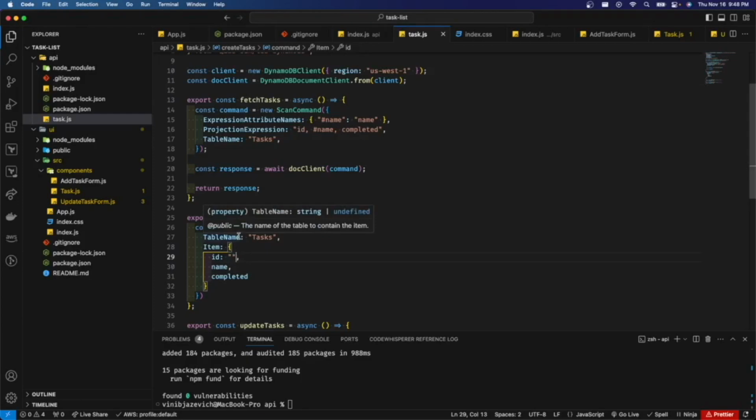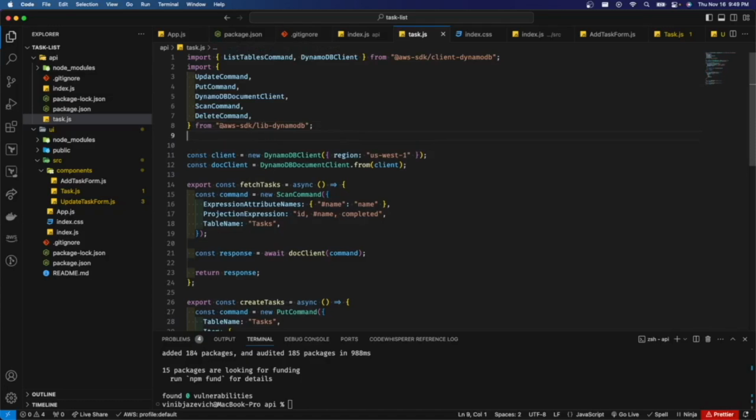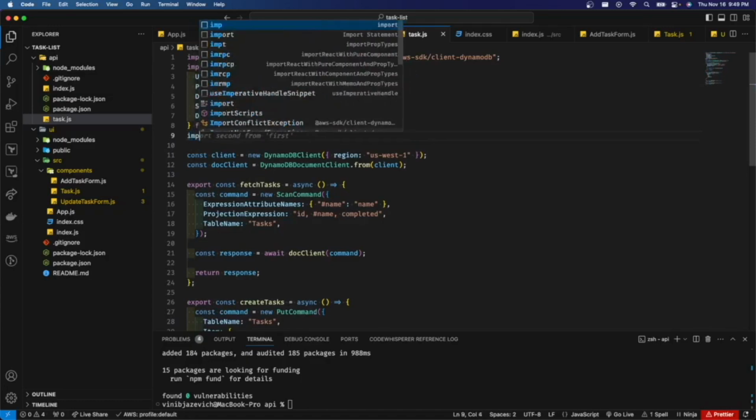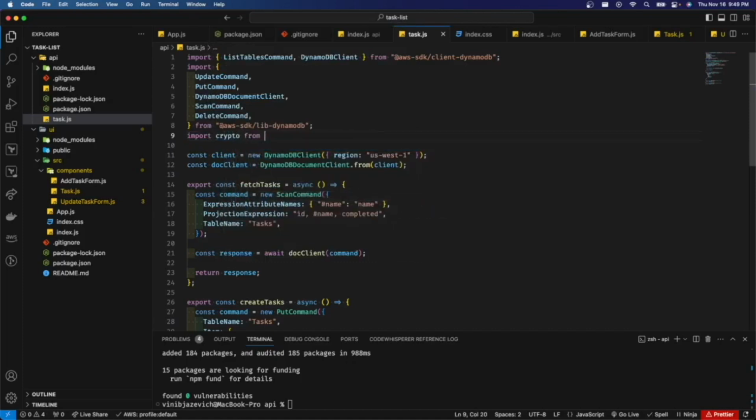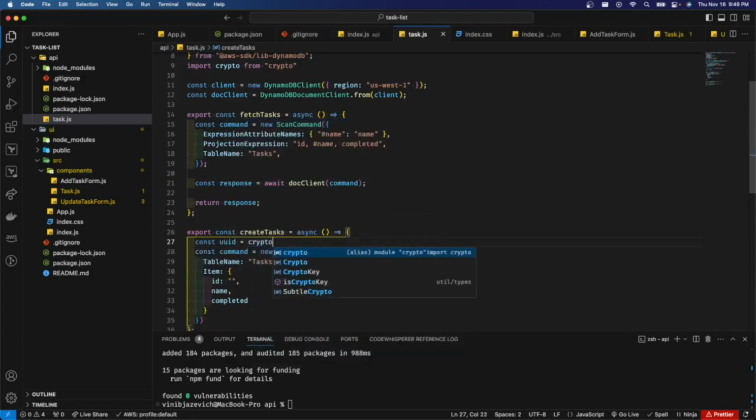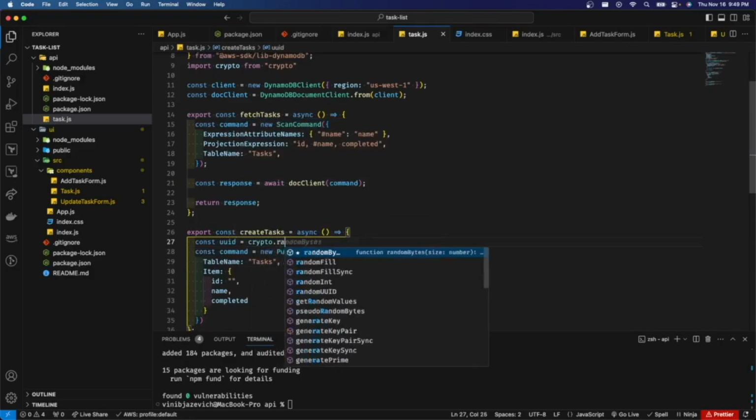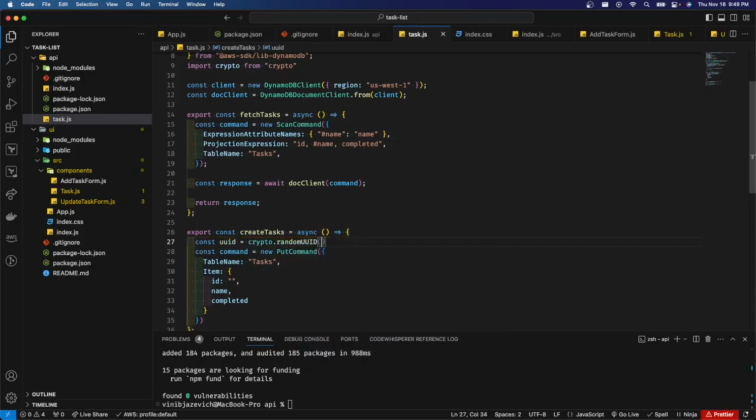So the way we're going to go about generating a random unique ID is by using a library called crypto, which you don't have to install. It just comes already with Node. So it's just going to be crypto from crypto, just like that. And we can go back down to our create task and go const UUID, which is basically a unique ID, and we're going to go crypto dot randomUUID, and we're going to use this UUID right here.